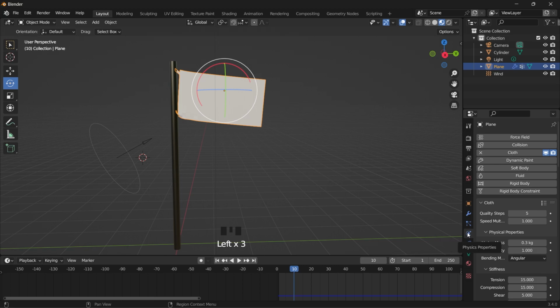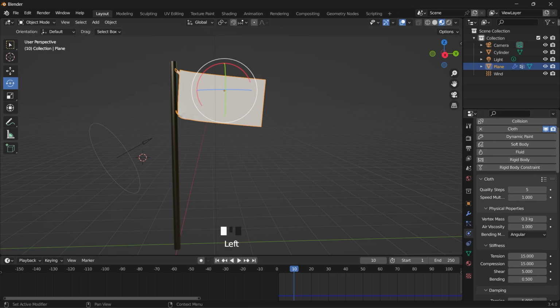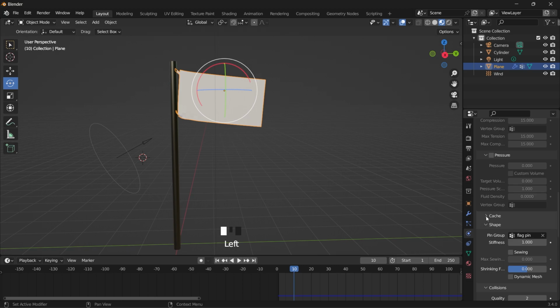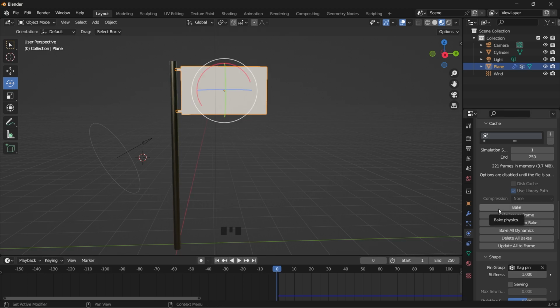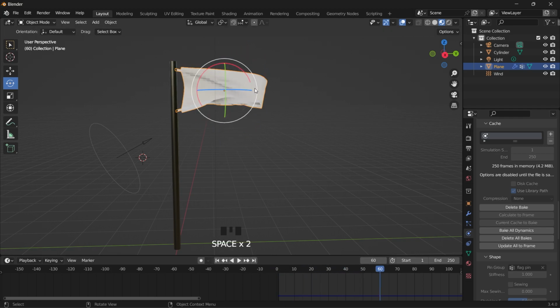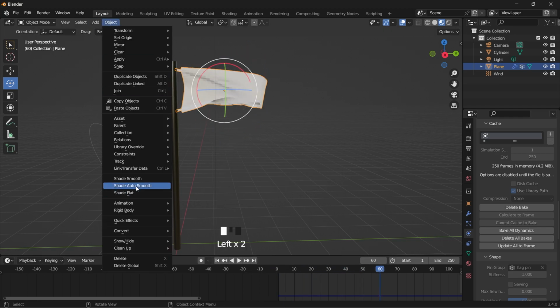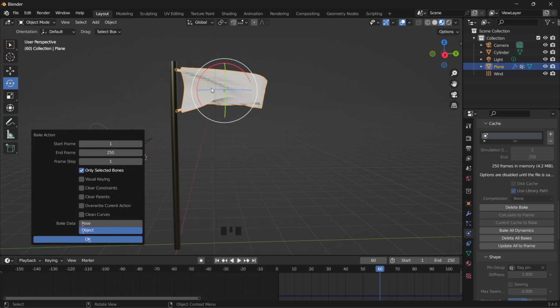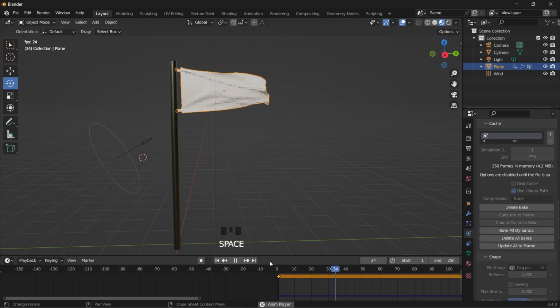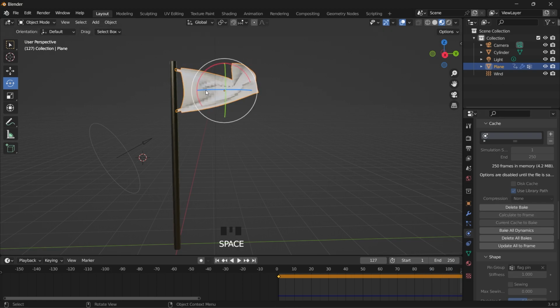Before you render out your animation, you go under Cache and click on Bake. This will bake your animation into the frames. And you can also select the flag, go into your object, animation, and bake action. So you want to bake this animation of the flag into the frames. Or you can continue with your materials.